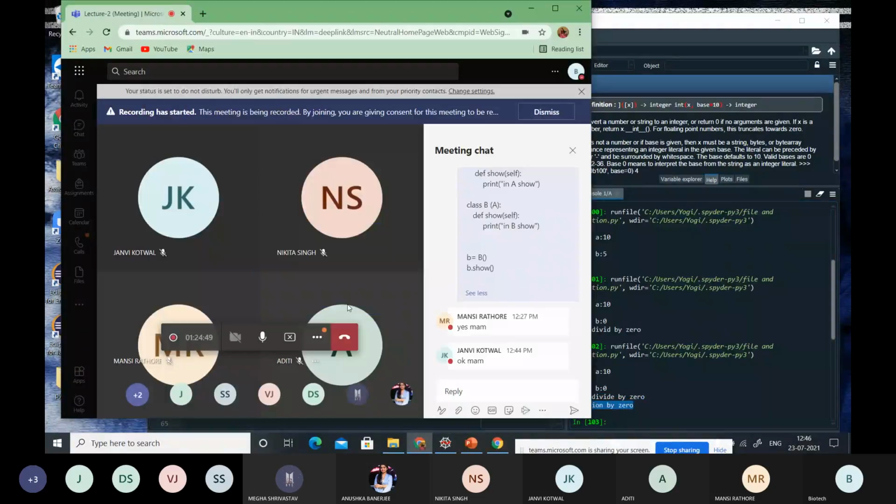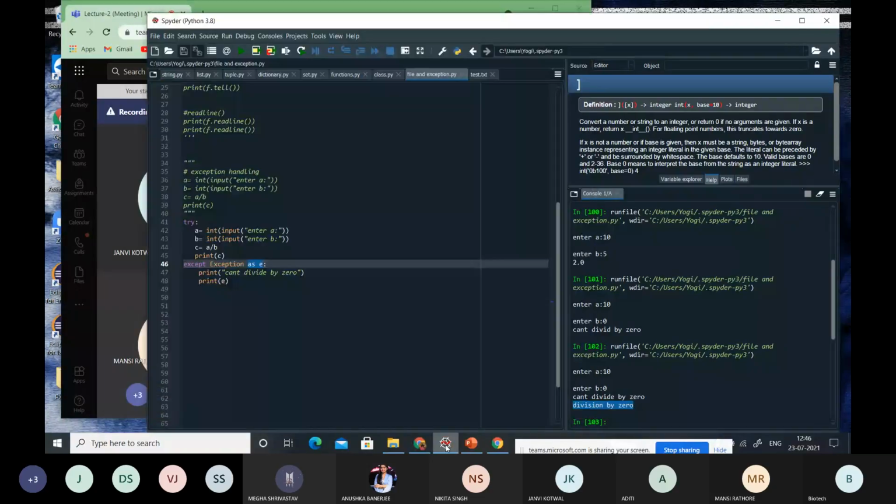Then another one is that there are different points to remember according to this particular part. If you want to declare multiple exceptions together, how can we do that? In this one line only we can make the changes.